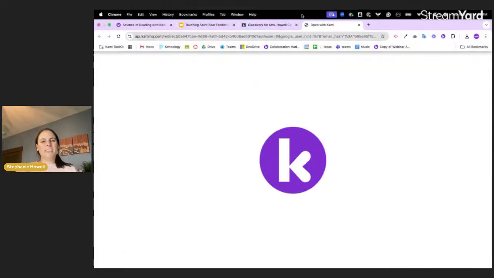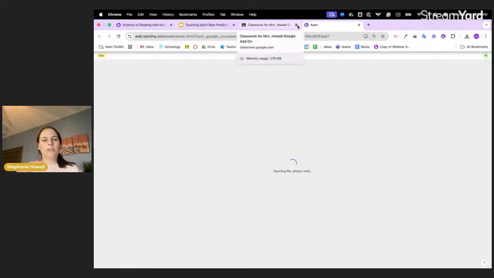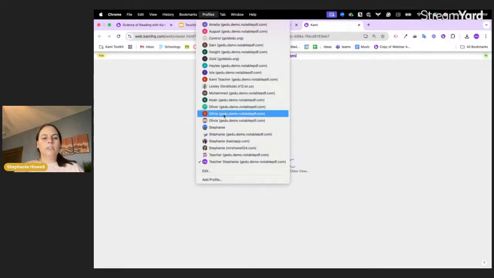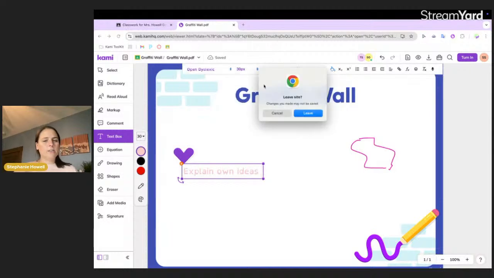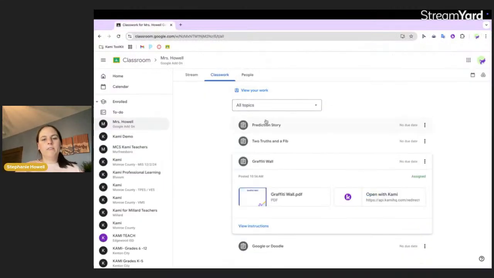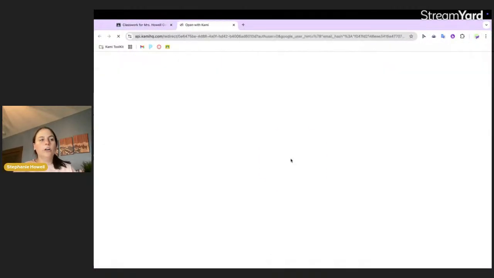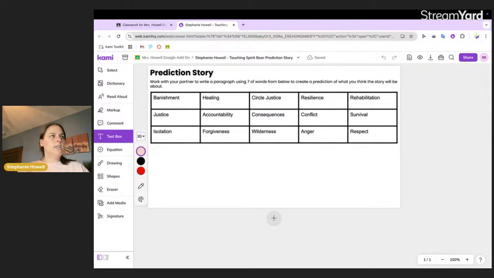And so I'm going to open this up with Kami just so you can see what your students are going to be able to do. So here I am. I'm going to go over here to student Stephanie, back to their Google Classroom, and they're going to go into that prediction story. They're going to open that up right into Kami. Once my students open this up into Kami, there's a couple different things that can support their learning.